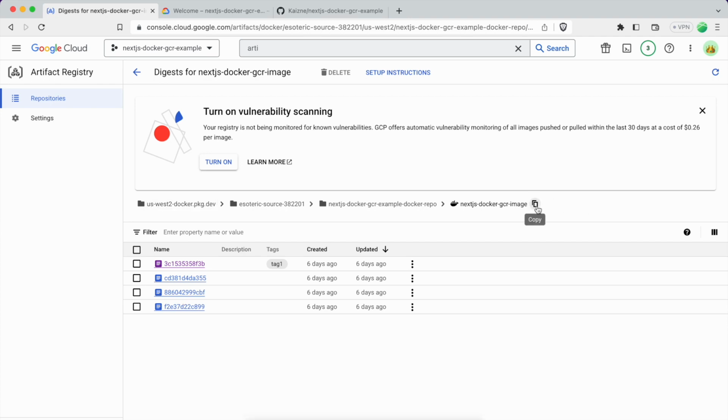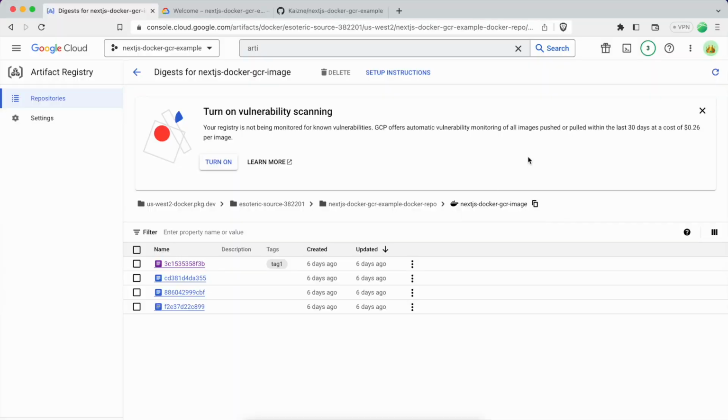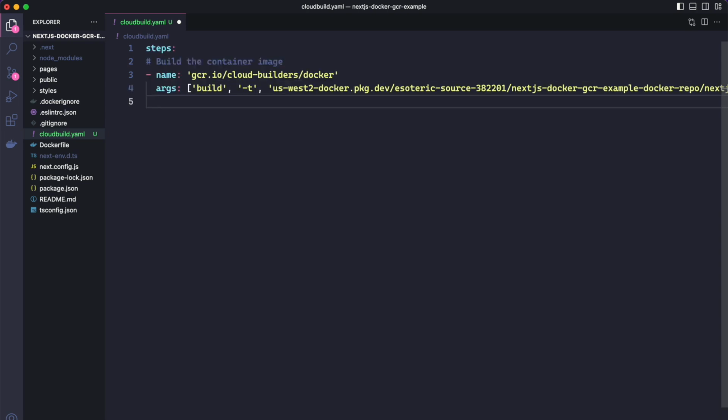Copy everything, paste it here, and then we need to add the colon and tag as well. So don't forget the colon and the tag. For us, the tag is one, as you see here. And finally a comma, and then single quotes, and then a dot. So don't forget this. It's important.